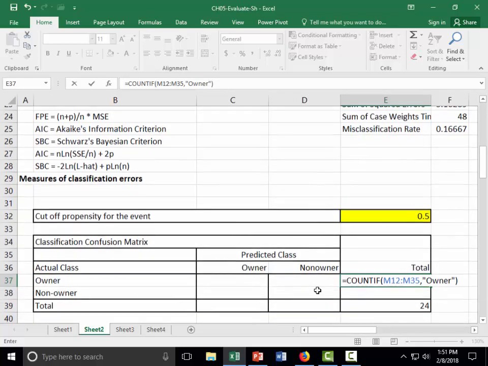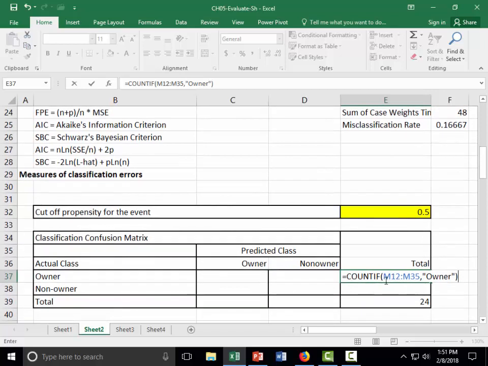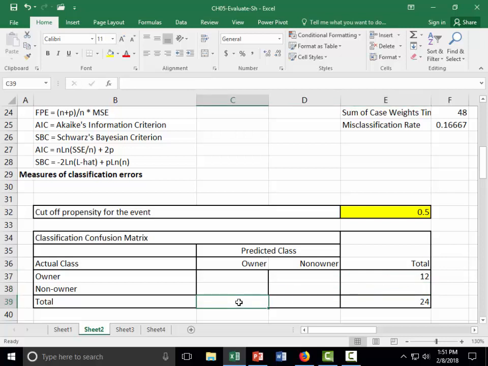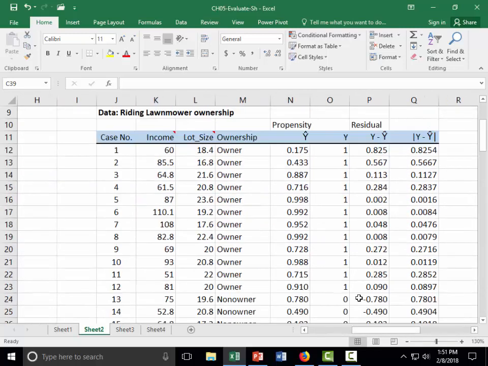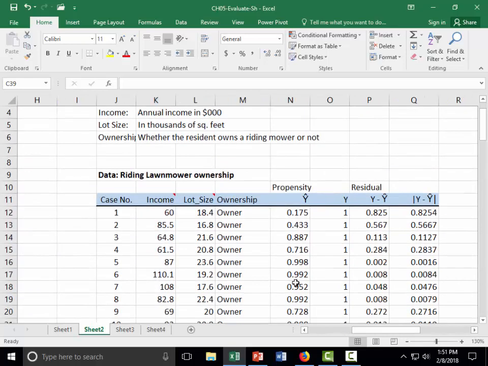All right. So now this is going to go through that range and pick out all the owners and then give a count of that. Okay. So there are 12 of those, and we can do the same thing for, well, yeah. Here what we need to do is to see how many cases will be predicted as owner. Okay. And how many will be predicted as owner is going to come from propensity.